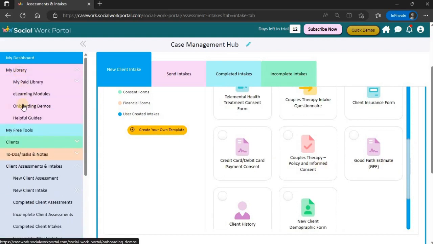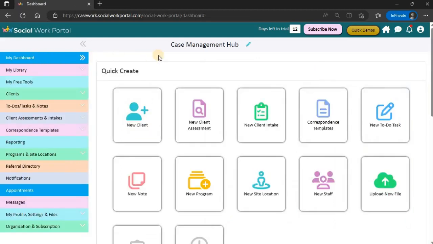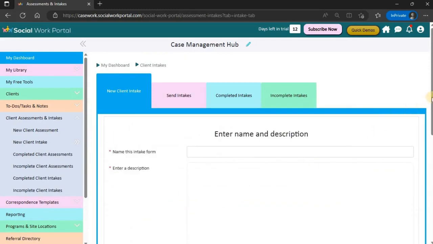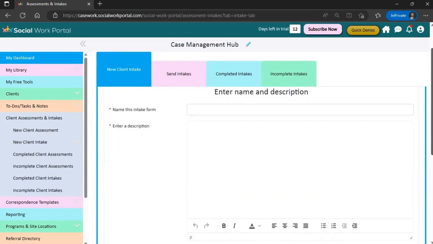As I mentioned, you can review our tutorial videos on intakes and assessments to see how to send these to your clients. Now, I'll show you 2 ways to add your own assessment or intake form to your Case Management Hub account. First, we'll start at the dashboard and click on New Intake. We'll create a template by clicking Create Your Own Template. If you have a form in mind already that you'd like to add, you can create that as you follow along with the video. Intakes and assessments follow the same form building process.